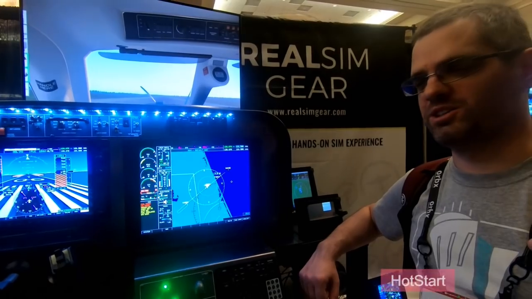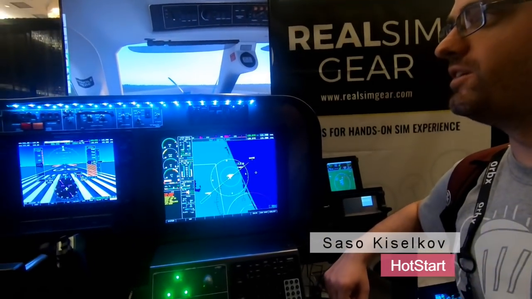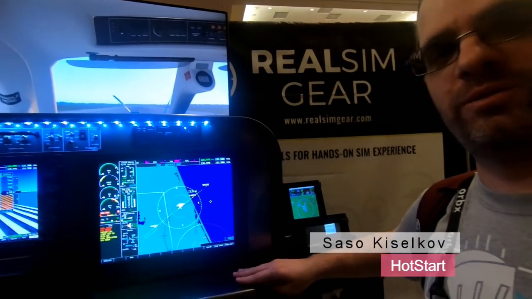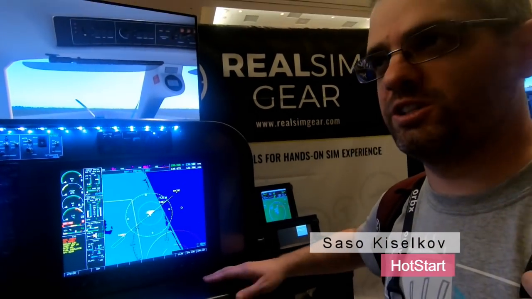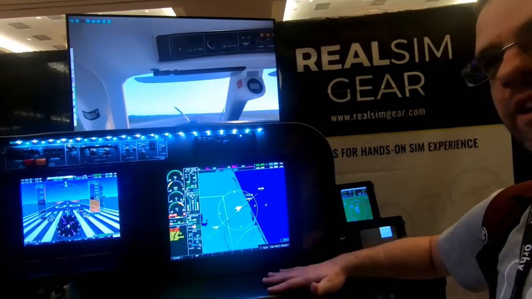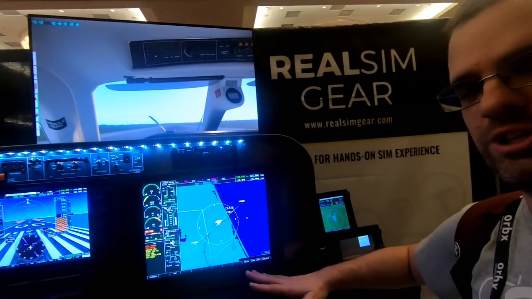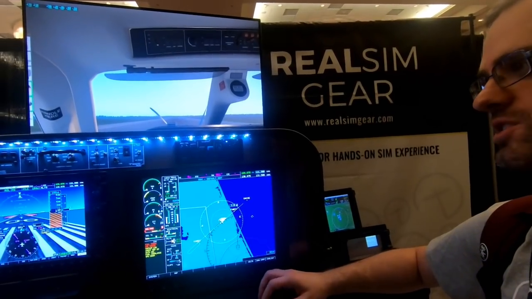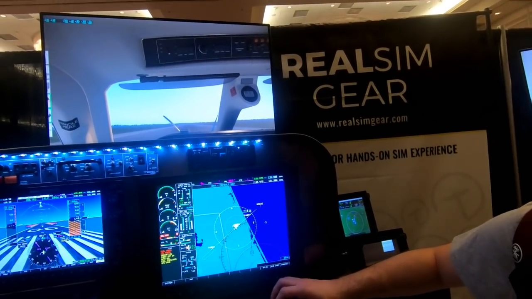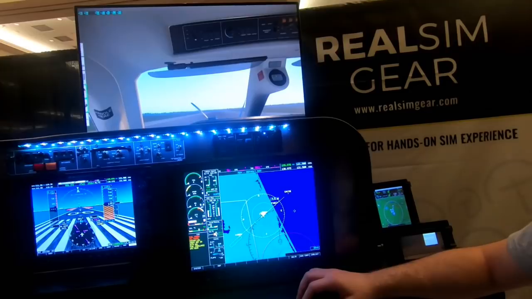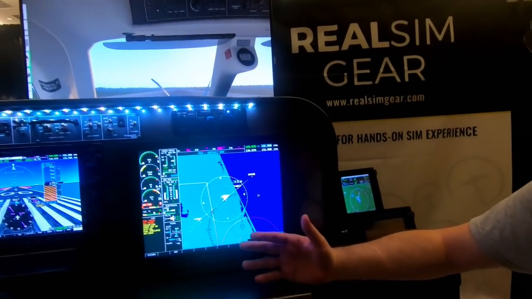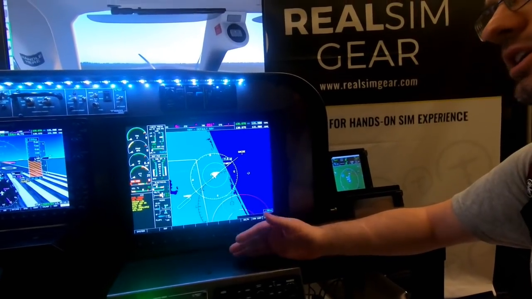I'm Sasso, the developer of the HotStart TBM900, and what we've been trying to go for is maximum fidelity of simulation. I'm kind of a nerd, and I really like nerding out about system simulations and all the special corner case behaviors of the airplane, where you can really get a feel for the airplane being a machine that you have to treat with certain amounts of respect, because otherwise it's not going to treat you well.